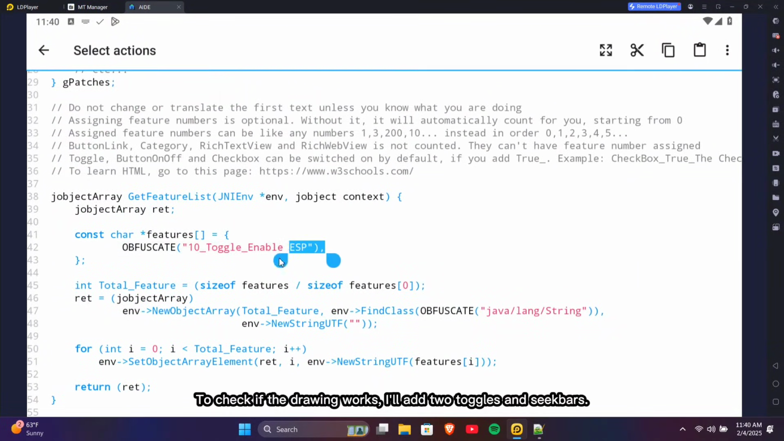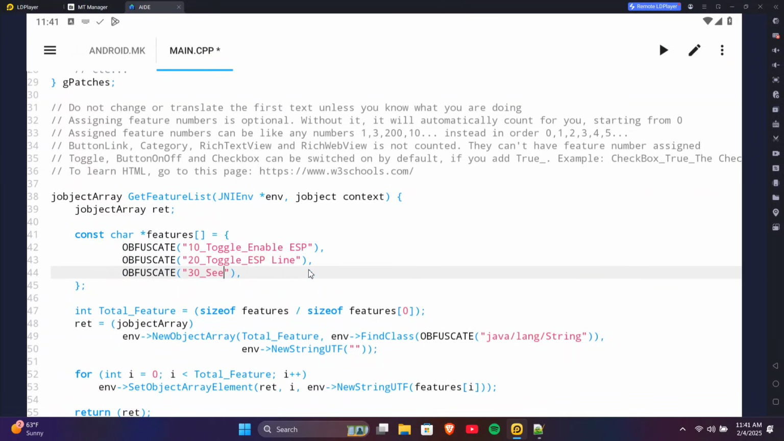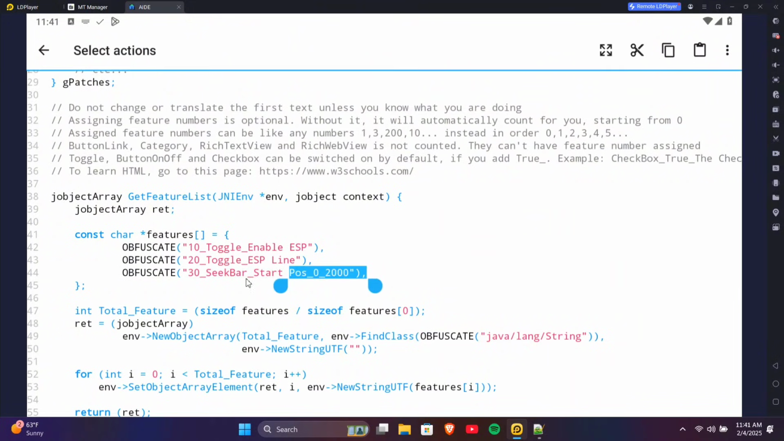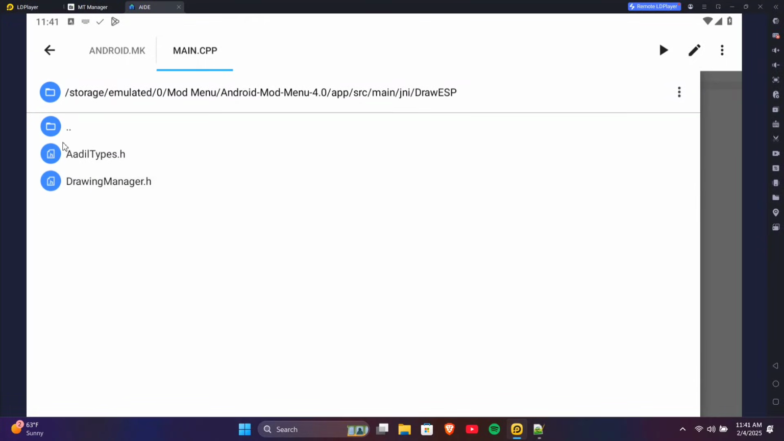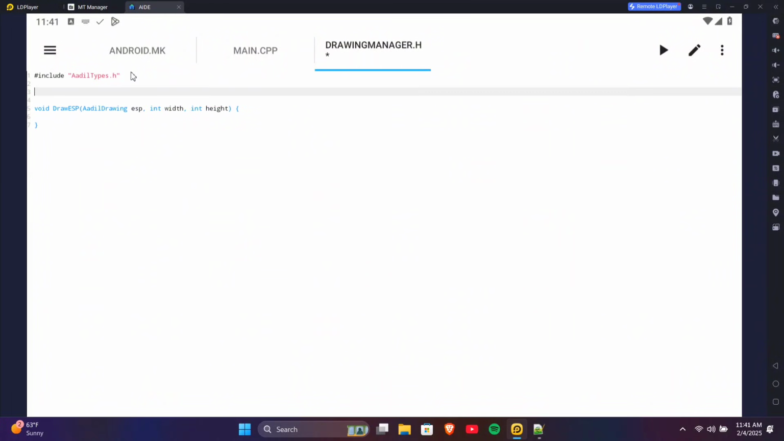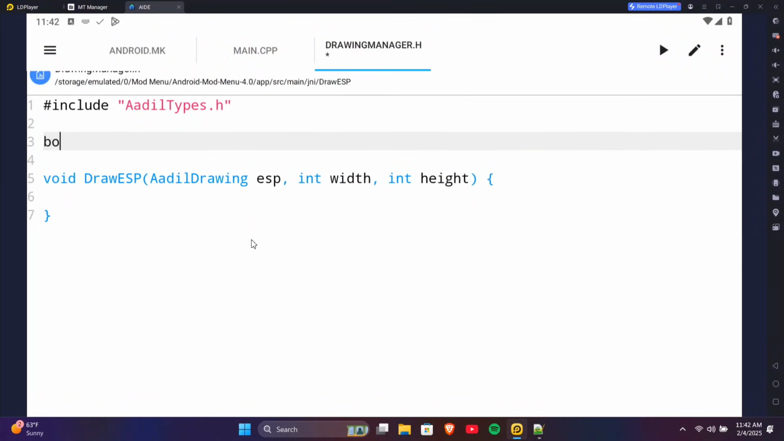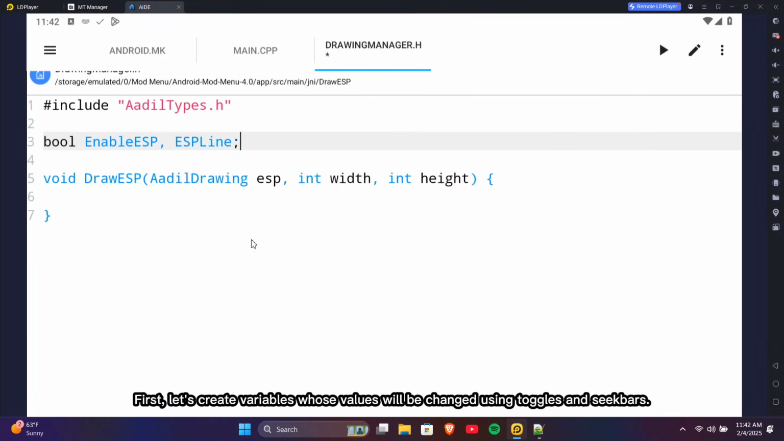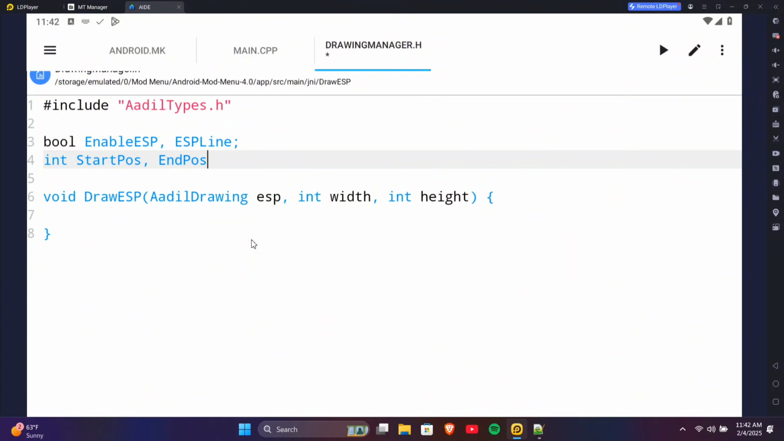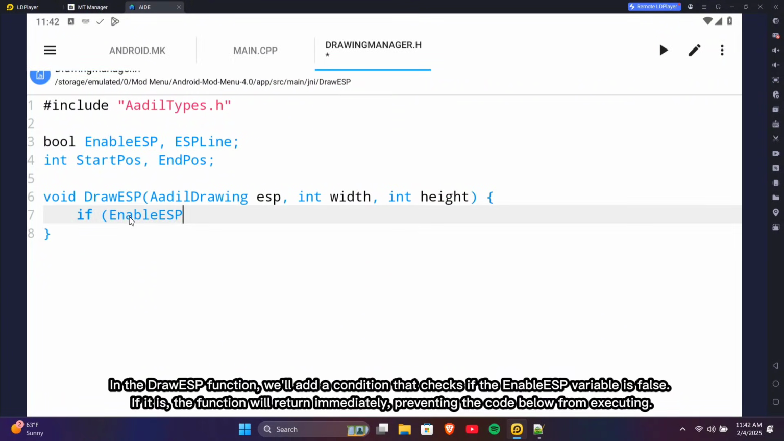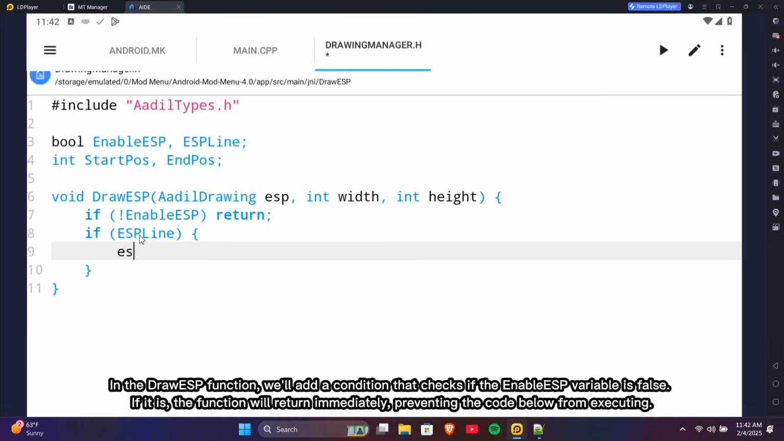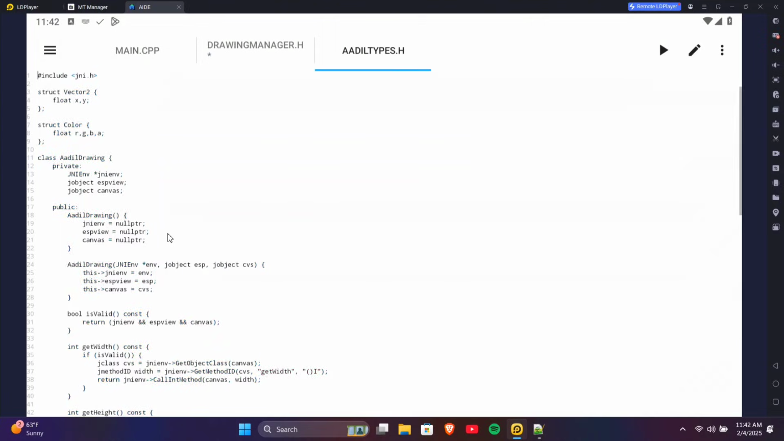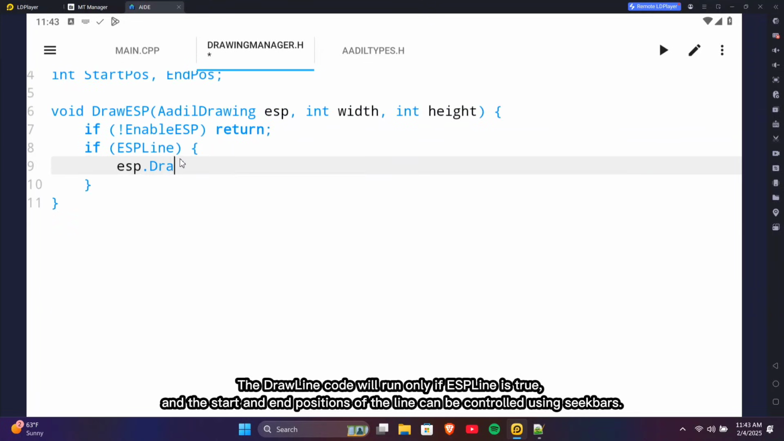To check if the drawing works, I'll add two toggles and seek bars. First, let's create variables whose values will be changed using toggles and seek bars. In the drawESP function, we'll add a condition that checks if the enableESP variable is false. If it is, the function will return immediately, preventing the code below from executing. The drawLine code will run only if ESPLine is true, and the start and end positions of the line can be controlled using seek bars.